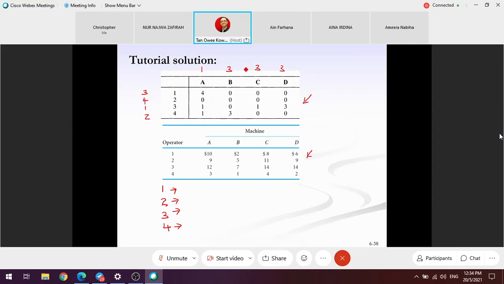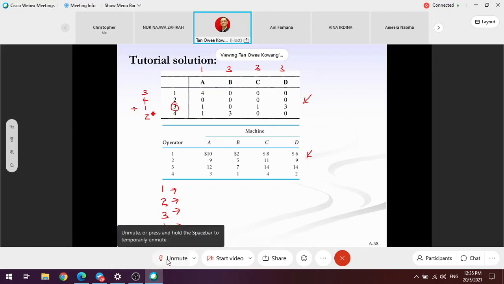How about this 1, 3, 3, 3? Kerja A hanya seorang saja yang boleh buat. Kerja B hanya 3 orang boleh buat, C 3 orang boleh buat, D 3 orang boleh buat. Therefore, you must start assigning jobs to 3 and A. Let's assign with 3 first. Sebab operator 3 ini, dia hanya boleh buat 1 kerja. Kalau you tak assign pada dia, nanti dia tak ada kerja. You get what I mean?